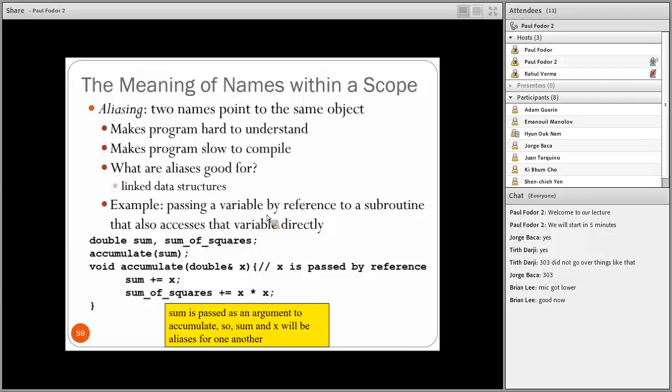The fact that when we change the value or the data field of one object through one variable, it also changes that value for another variable. But aliases are good for a lot of things, like data structures, like linked data structures. An example of aliasing is when we pass a variable by reference to a subroutine, which also can access that variable directly. So we basically have two references in the same method for the same location in memory.